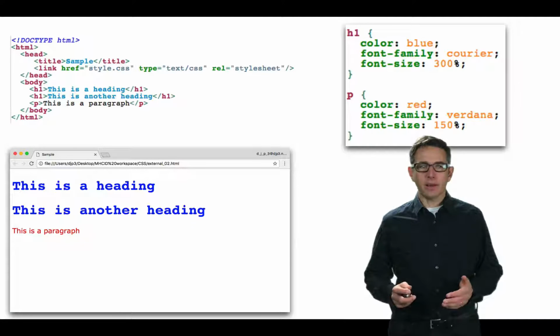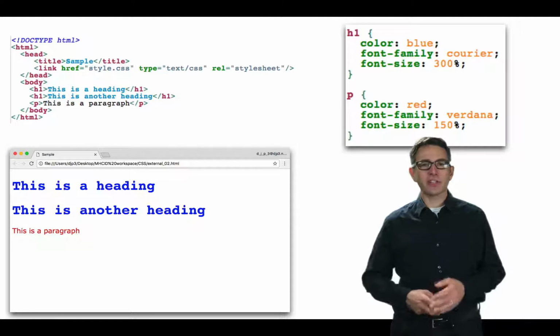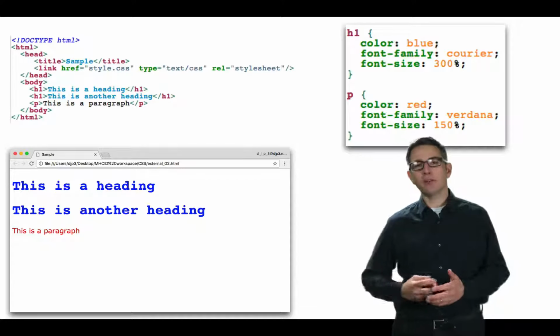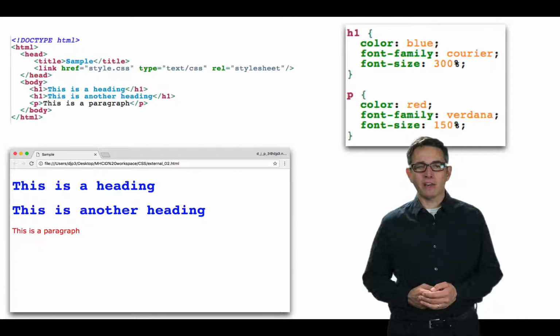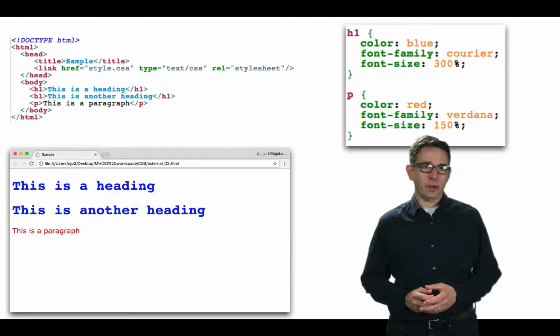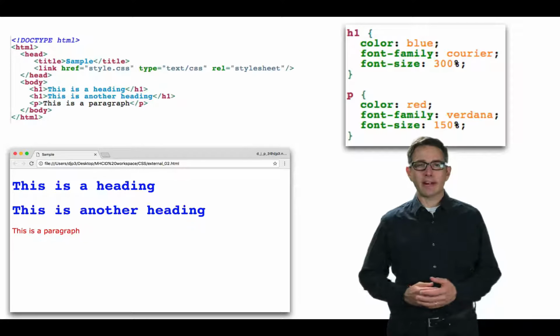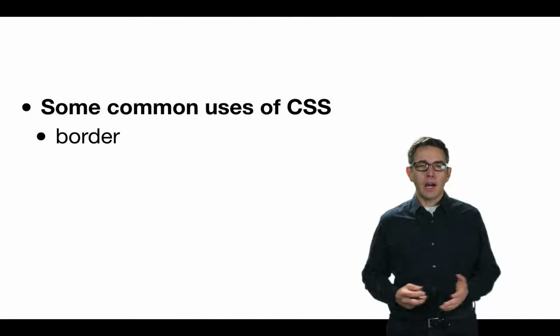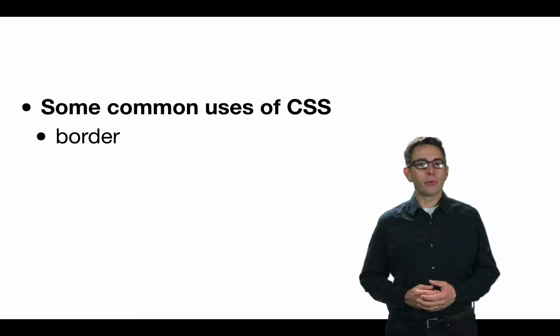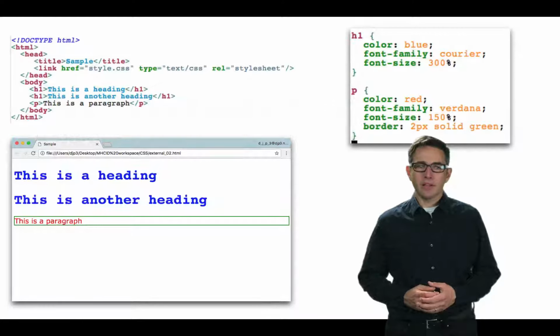All right, so this is an example of a more complicated external style sheet. We have two rules present, and each one of those rules has multiple properties and values, and you can see that that changes the rendering of our document from what the browser had as a default. Another use of CSS is to change the border of a particular element. So here's an example of changing the border.